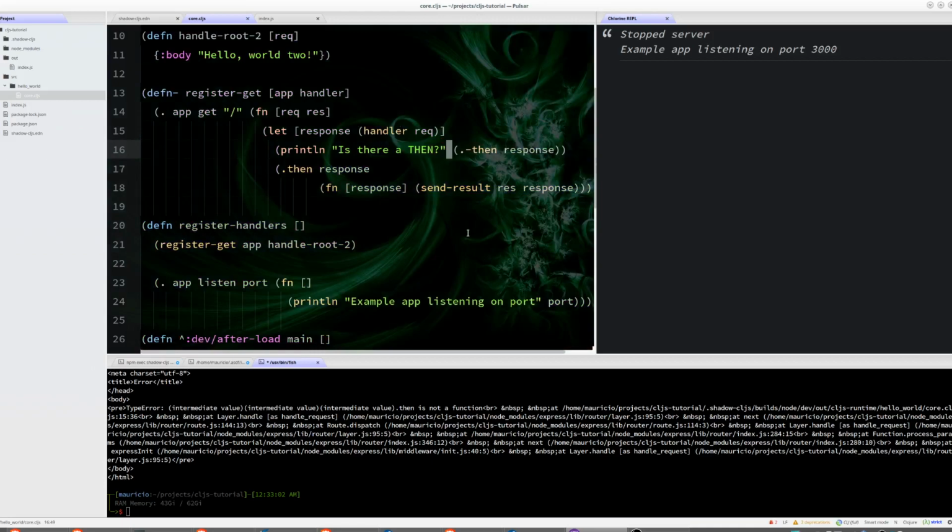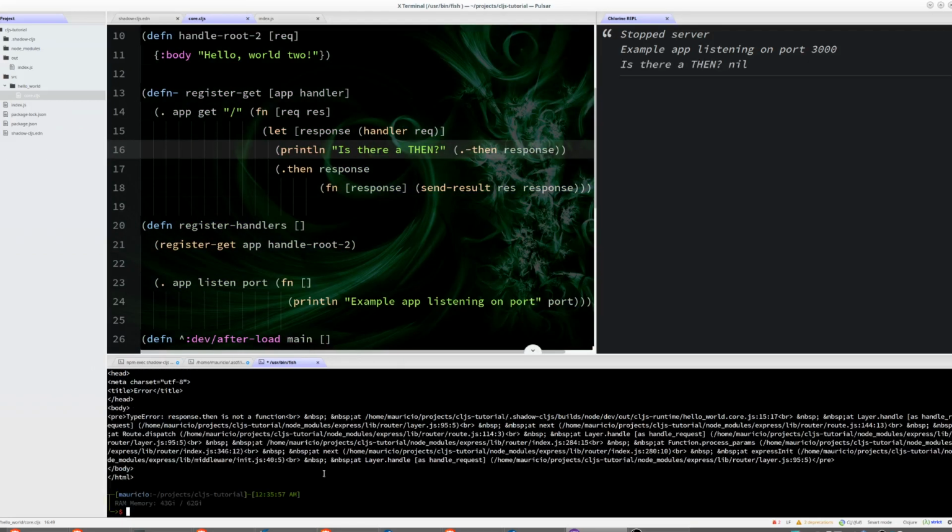Let's save, call curl, and as you can see, the result is nil. For people that are familiar with JavaScript will understand that this is kind of weird because honestly, it's not nil, it's undefined, but ClojureScript does not have a specific value for undefined. It basically treats everything as nil, meaning that you can basically check for nil and it will work.